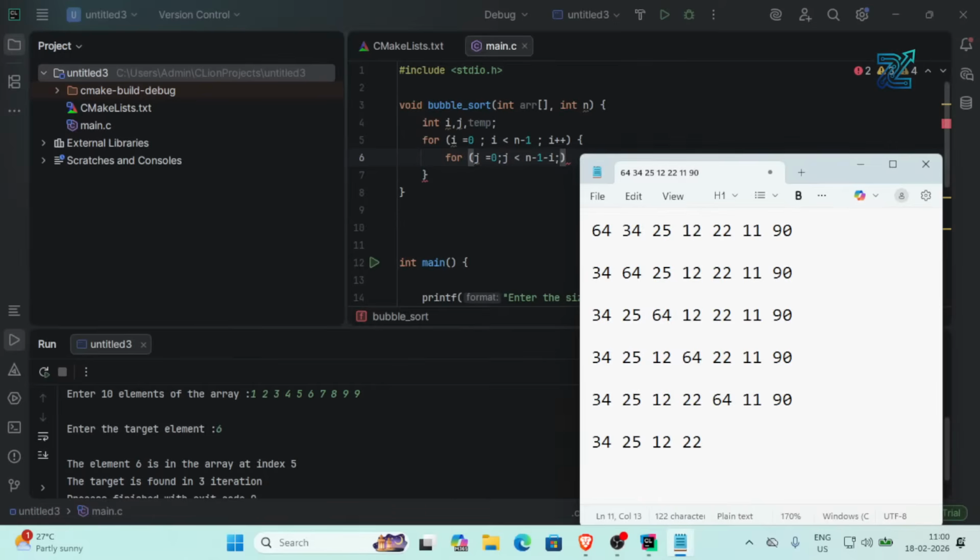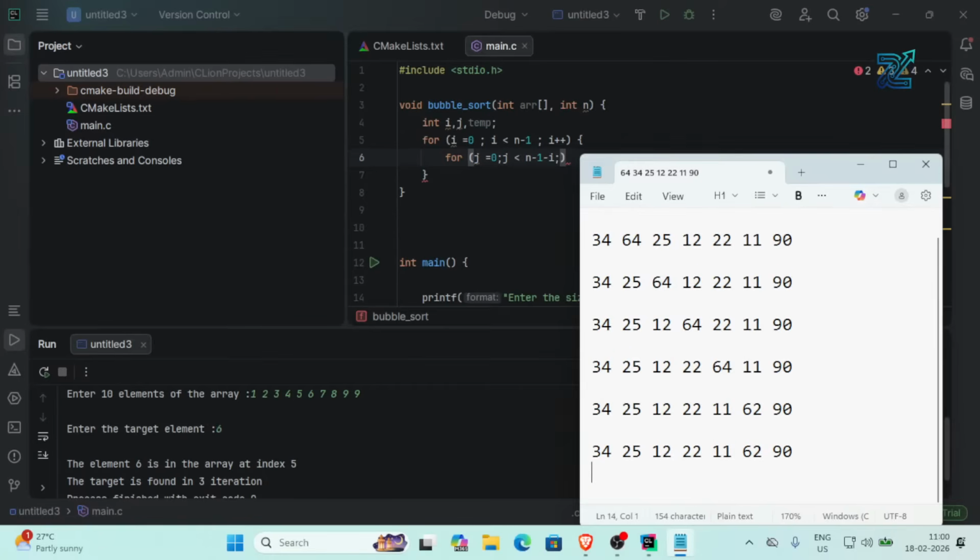So now we will check and swap it again. So 64 and 90. Now this time we will check this. 62 is greater than 90? So it will remain the same. 34, 25, 12, 22, 11. So 62 is less than 90, so it will not swap.